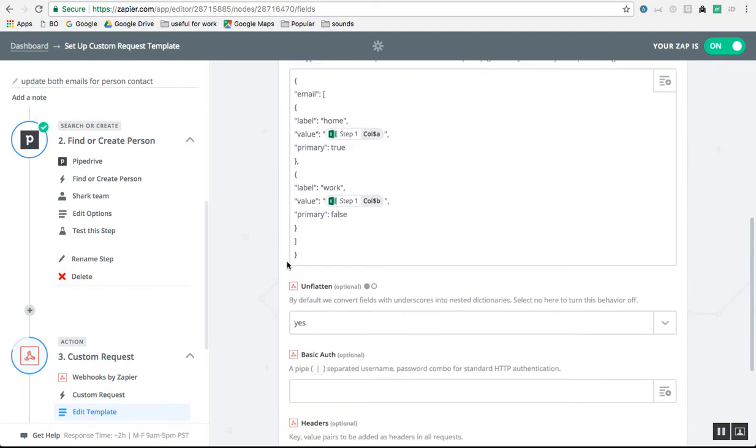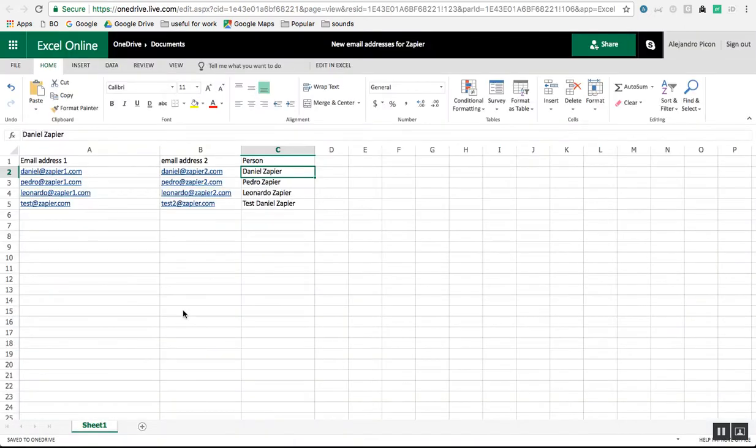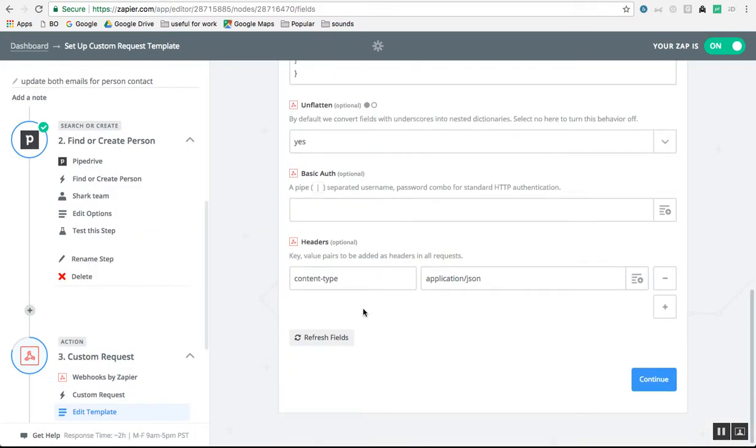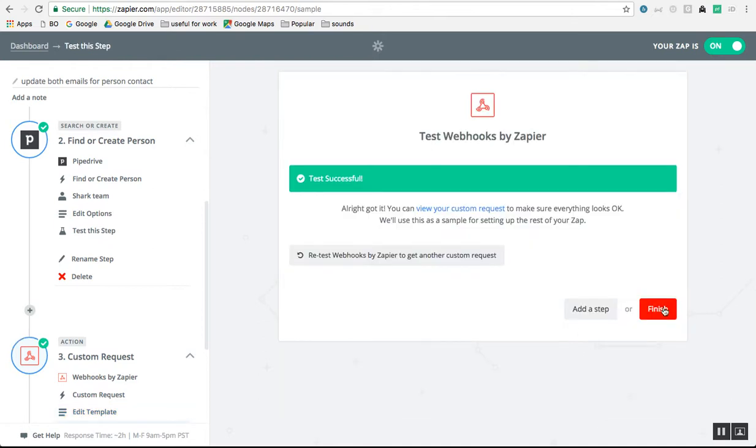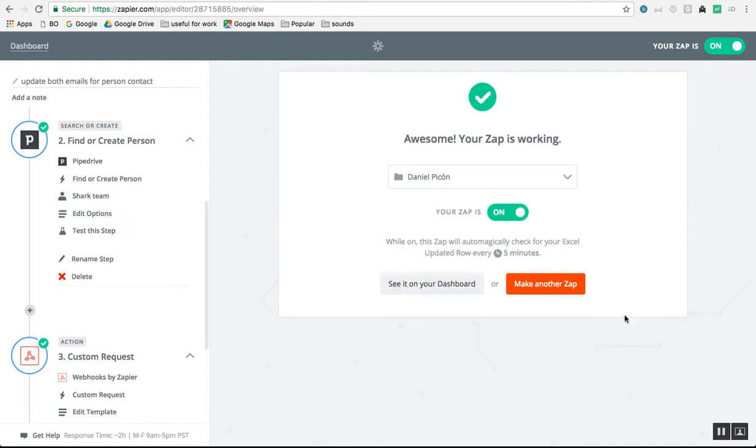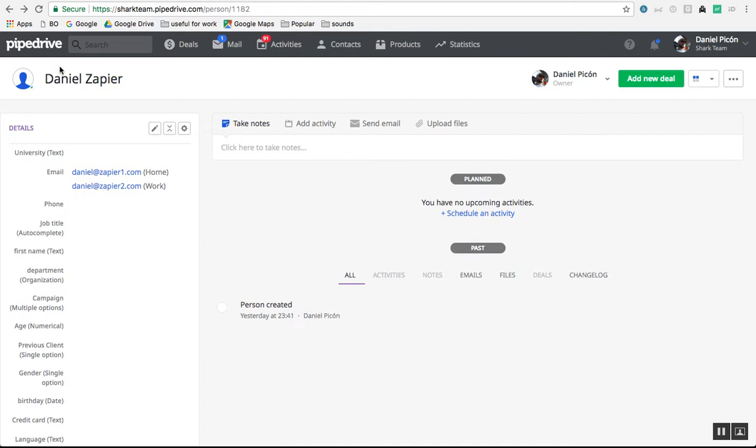And this means that every time you add a row here with new information, new emails, that's going to be carried forward to Pipedrive. So continue, successful, finish. I've already tested it out, and I didn't have this person, Daniel Zapier, so it went forward and created Daniel Zapier for me with these two email addresses. So that's the way to do it. I hope that helps. Best of luck.